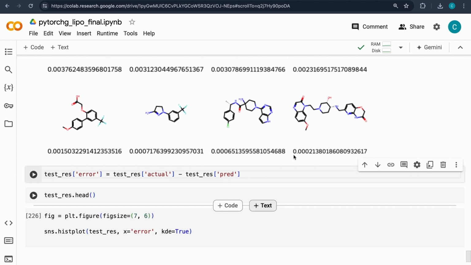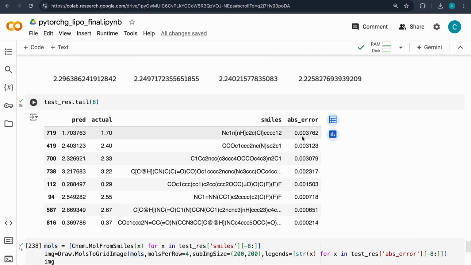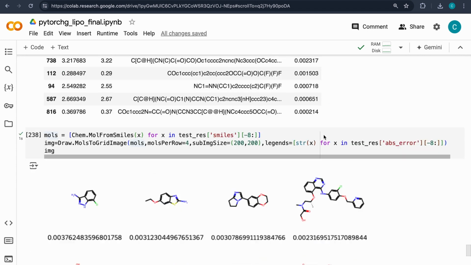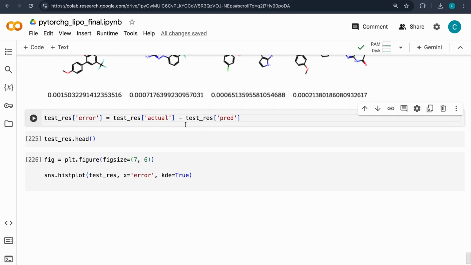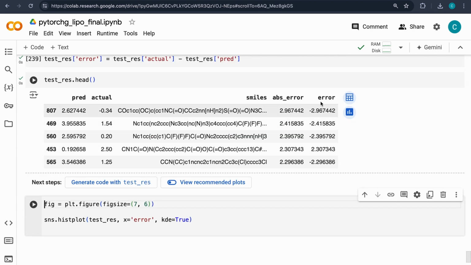Now, so this was all about these molecules. Now I wanna plot a distribution plot for the residue. So this was the absolute error. I wanna now have another column with the exact error along with minus and plus values. For that I'm just subtracting actual and predicted values, and I'm creating another column called error. So let's run this first and see our data set. So this is the data set with error values, not the absolute but the exact error.